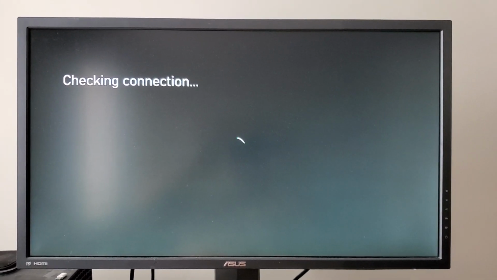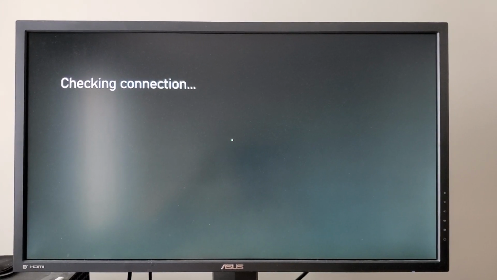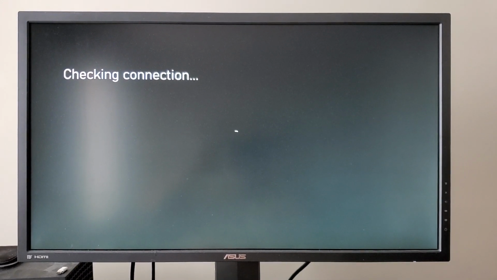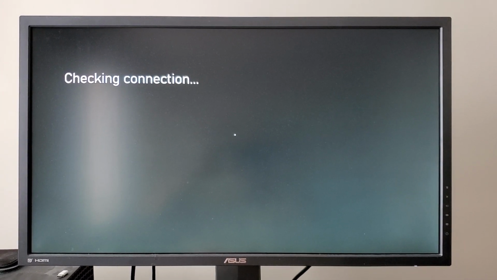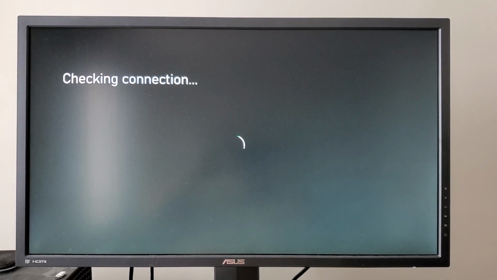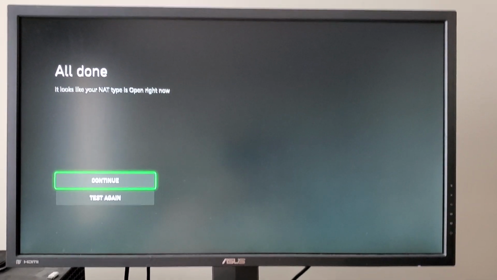And this is what you'll see on your screen. It'll check connection. And once you've chosen the new port, it should work in opening that port once this procedure is done. And at that point, your NAT type will be open. Let's just wait for it to finish here. All done. It looks like your NAT is open right now. So you go continue.